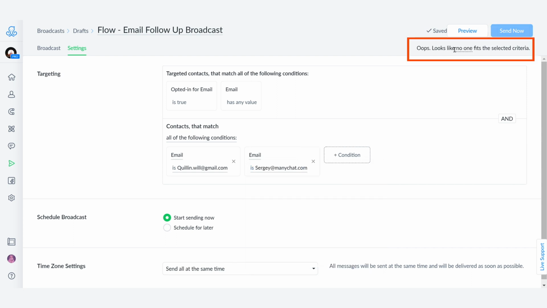Notice how this is going to say, whoops, looks like no one fits the selected criteria, because here it says all of the following conditions. I don't think we're going to find a person whose name is Will and it's also Sergey. So we're going to change it to any of the following conditions, and we're going to hit send now. Here in the settings for sending your email, it is automatically going to provide you with the conditions of opted in for email is true and email has any value. And now you can play around with the other conditions.